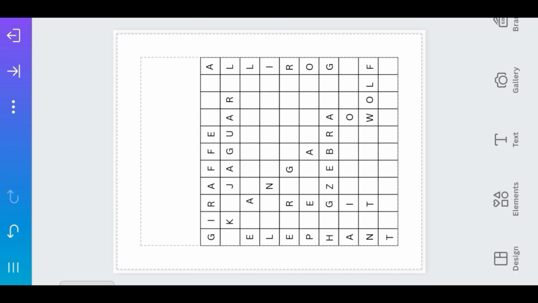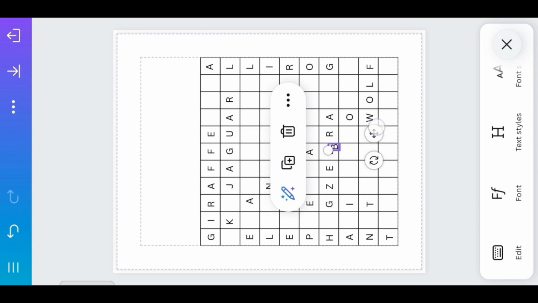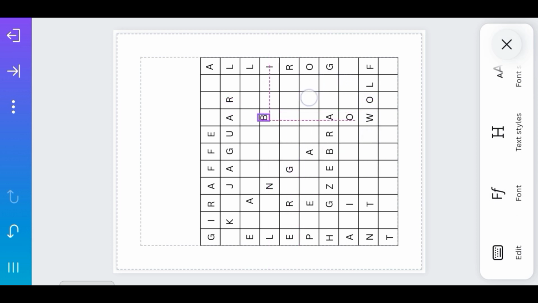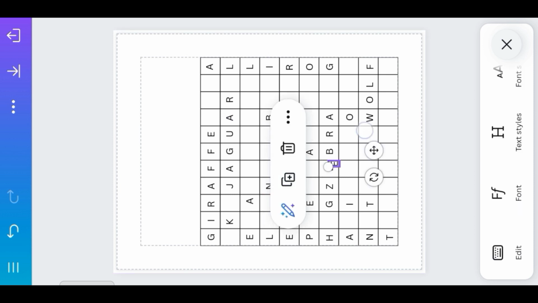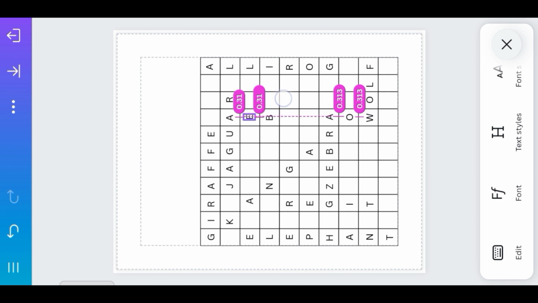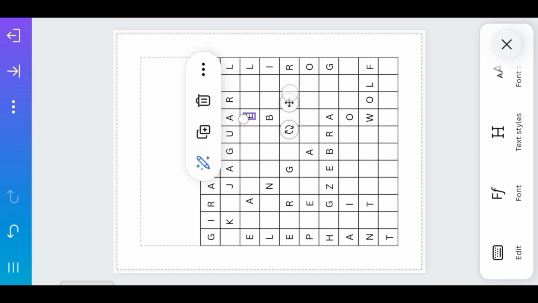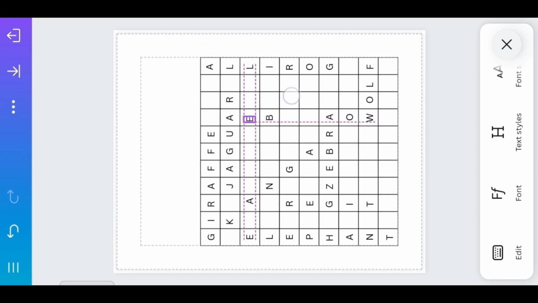Then the next one is Bear. I click on this B, I duplicate, then I want it here. I want it to begin from the down towards up. Then the next thing, I click on E, I duplicate it, I will need to bring it here. Aside from that, I want this to cross out Jaguar. To cross it out, okay, E.